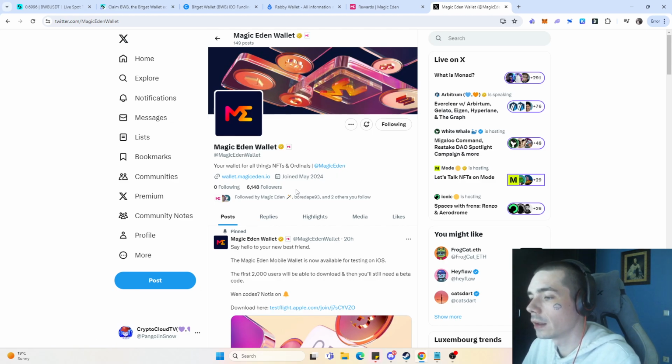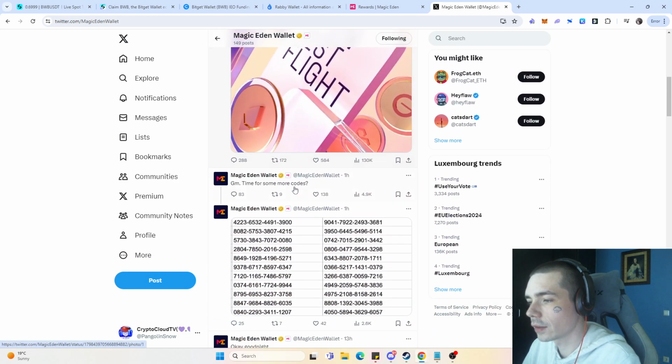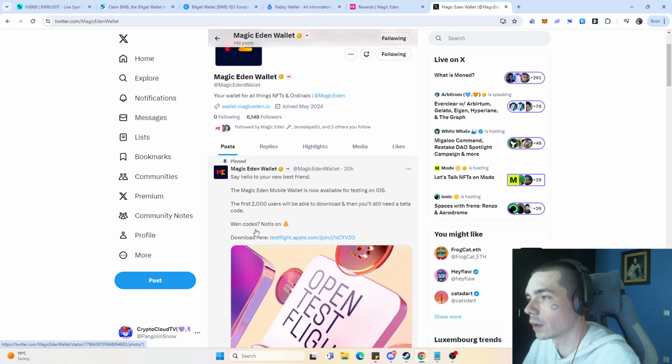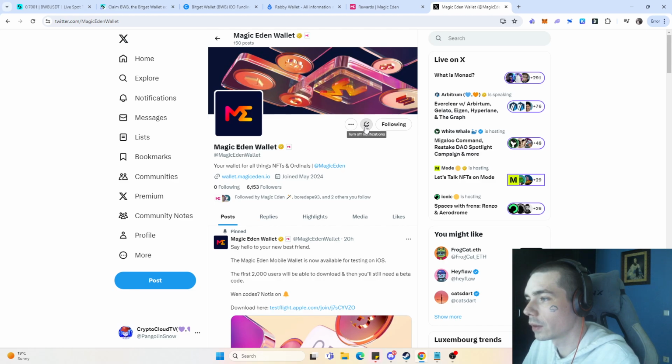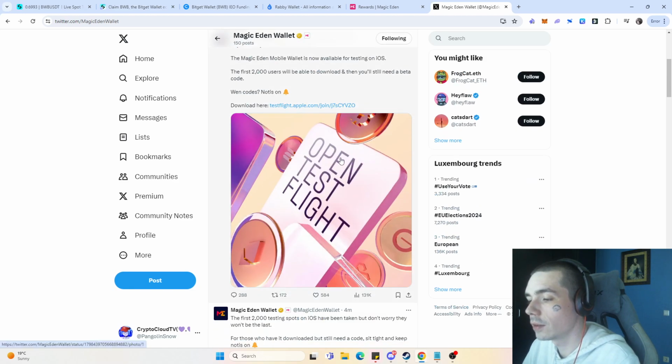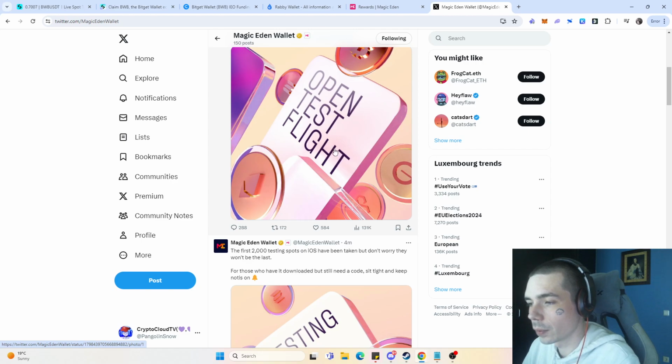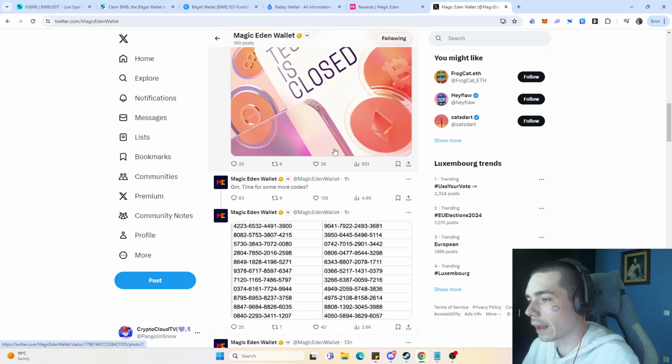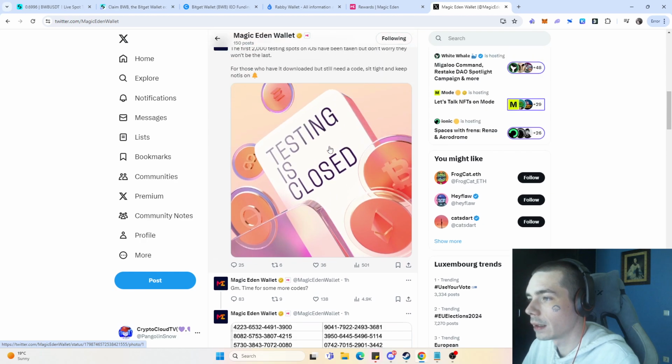So far, it is hard to get in, as it seems like you need to receive a code. So if you want that wallet, make sure to follow them on Twitter to be up to date, and even enable the notifications, because then you will see when they put out new codes. And yeah, I think it could change in the future. As you can see here, the testing is closed, you need a code, and pretty much that is the only way currently to get in.